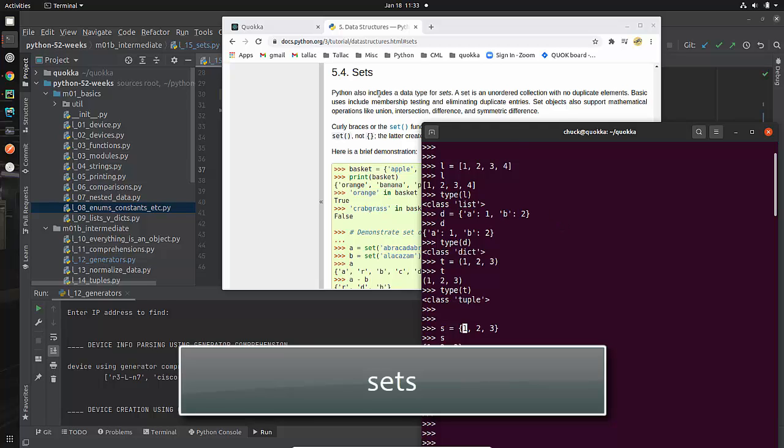I just noticed here as I'm reading through this, and I put this up here, a set is an unordered collection with no duplicate elements. Yeah, you can't have duplicates in sets. Basic uses include membership. That's where you're testing if something is in. And also there are mathematical operations, union, intersection, etc. And so those are all available in sets.